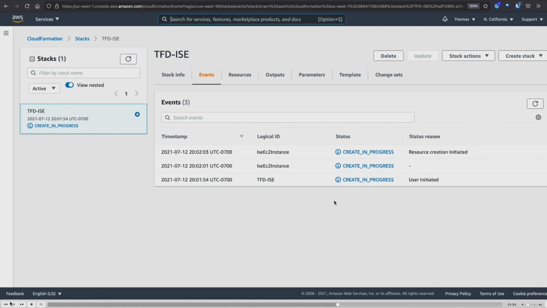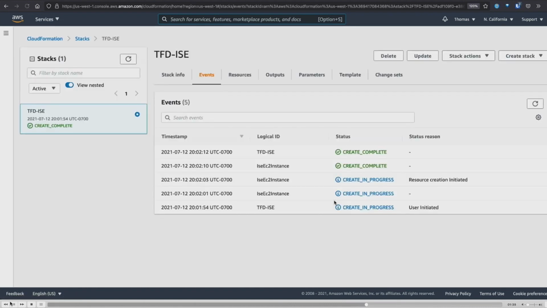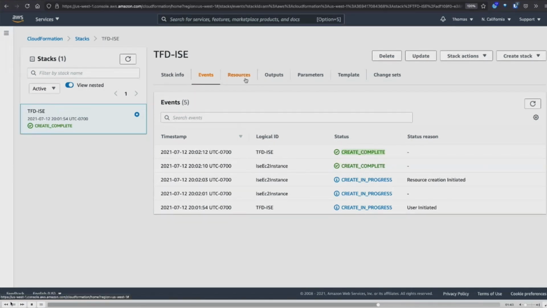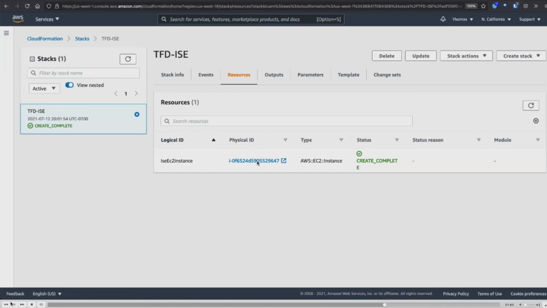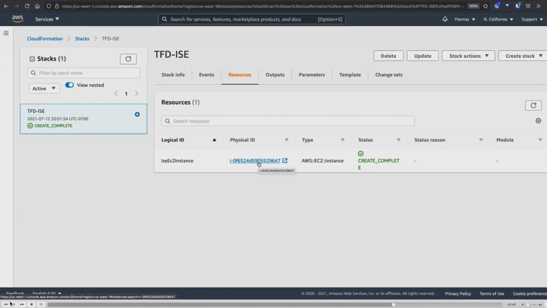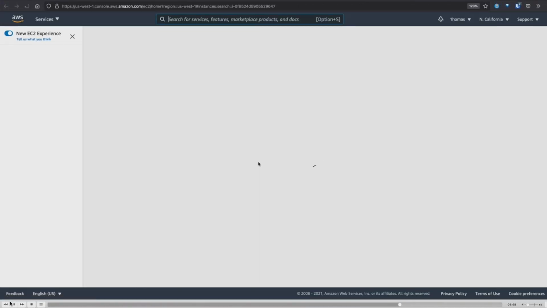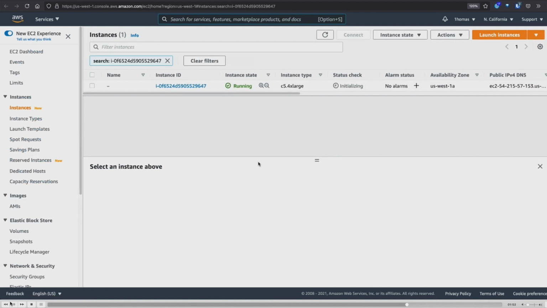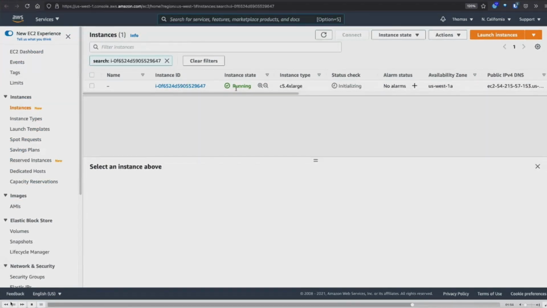You can see it's making a little progress, and here in another few seconds, we'll refresh again and see if our instance has been created. One more time. There we go. Okay, so now it's created our stack, and we can go take a look at the resources that have been provisioned in AWS. So we'll look at this instance, and we can check that it's running.